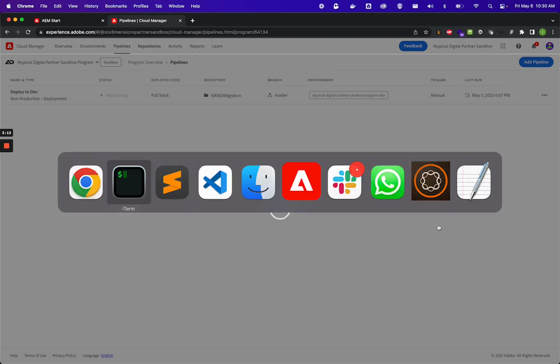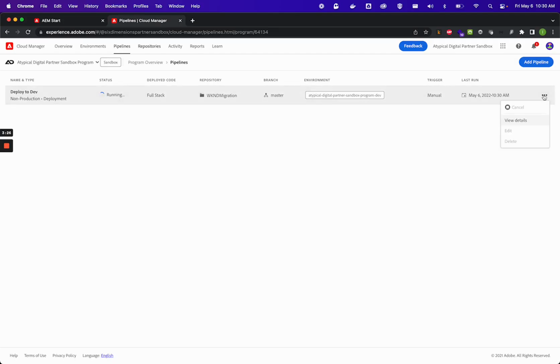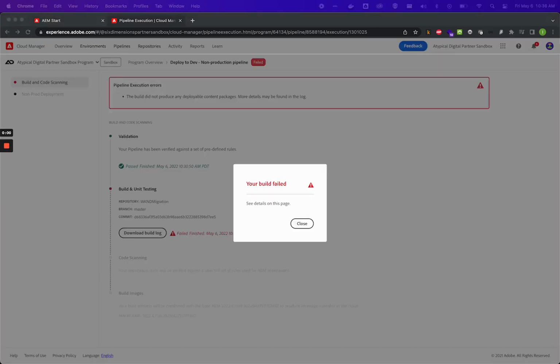So this is the first 5 steps of getting our converted repository into AEM as a cloud service, and then we'll see if we have errors or not. So I can monitor the progress of this pipeline. And this is going to take a few minutes, so I'm going to stop the recording again and come back when it's done.